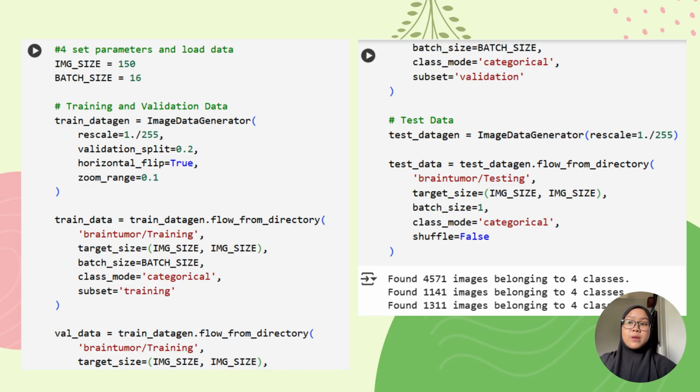Then we add horizontal flipping and zoom to simulate variation in how scans may appear. These are simple yet powerful augmentation techniques that help the model become more generalizable, meaning it still performs well even when the MRI scans vary slightly in orientation or size. Then we also split our training data into 80% for training and 20% for validation using the validation split parameter. This allows us to evaluate how well the model performs on unseen data during training, helping us spot overfitting early.